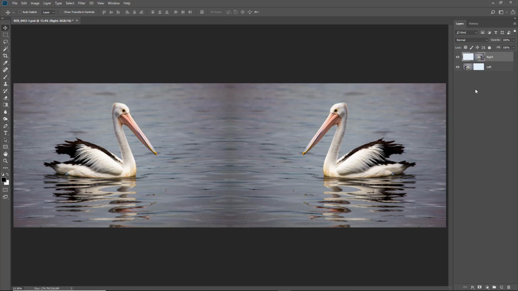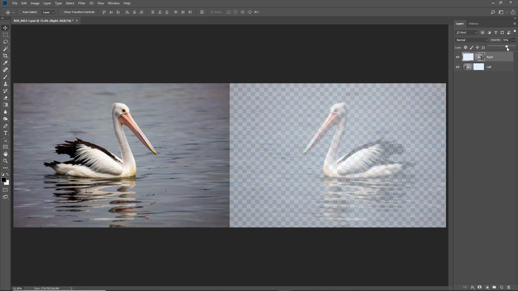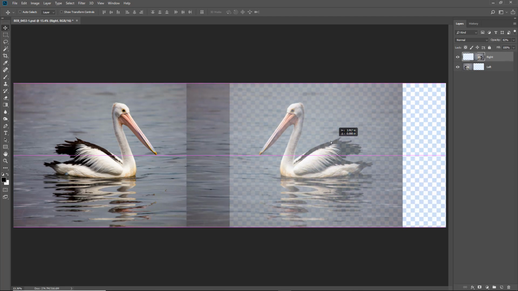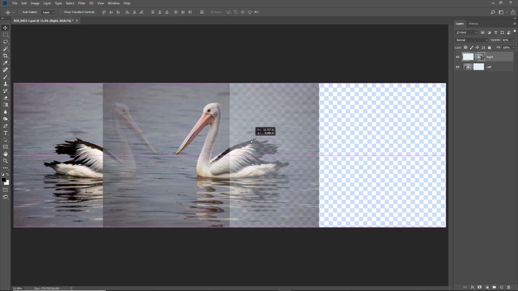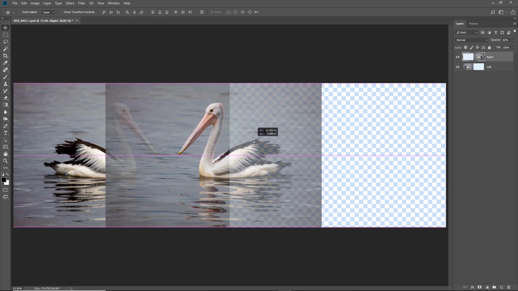So what we may want to do here is just temporarily take a bit of the opacity off of the right layer. If I take a little bit off, then as I drag it this way, at least I can see where the bird's going to be. So if I wanted it to be somewhere like that, I think that's going to do pretty well.